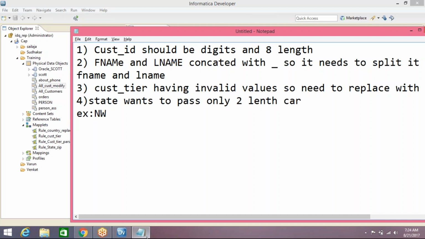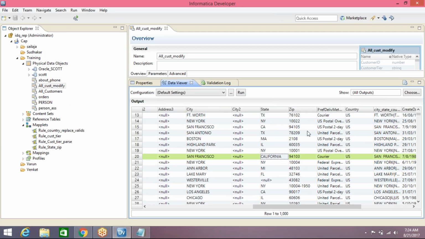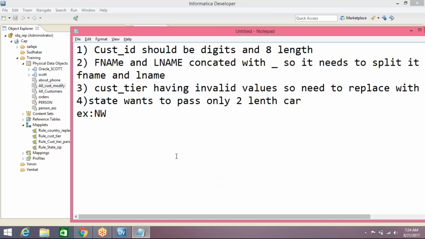Next, zip. I want to pass only 5-length digits.